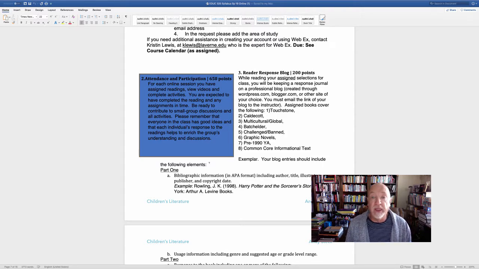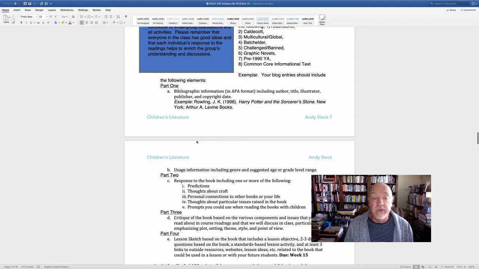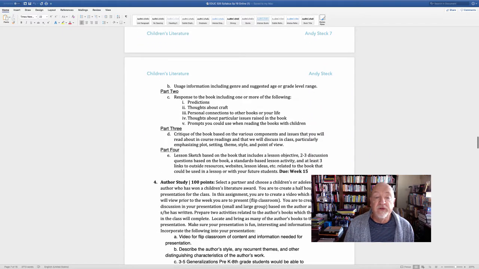You're going to create your blog. You can do that through wordpress.com, blogger.com, or any other platform you can find for blogging. You're welcome to use those. Make sure that you write about the 4 parts. Make sure you include an image of the book cover, but here are the 4 parts that you will be writing about. So please do that.